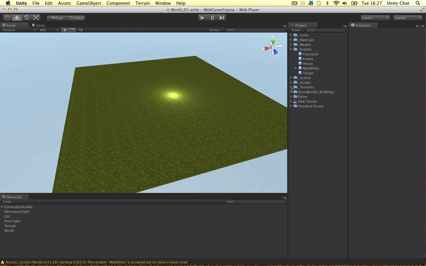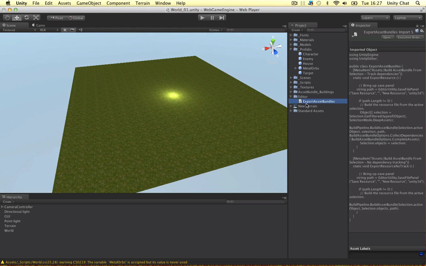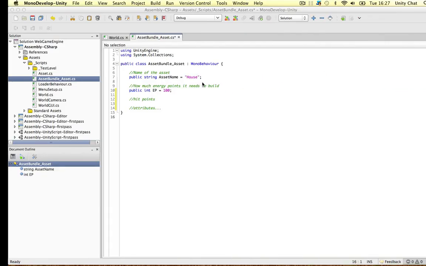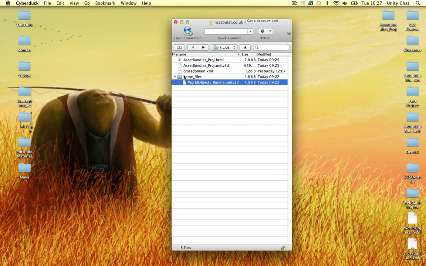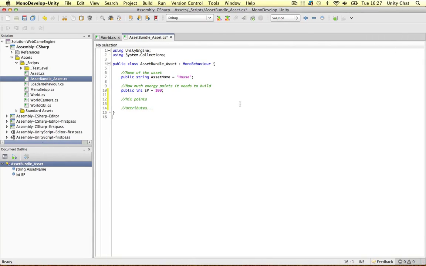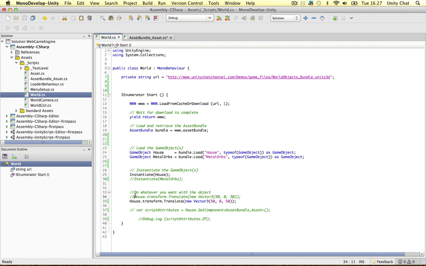So, like I said in the beginning, we need the file in the editor folder. We need the cross-domain XML file, just for security purposes. And that's it, guys. So before I finish, I'm just going to see if the metal orbs object loads as well. So we'll work with asset bundles in the future as well. So we want to instantiate the metal orbs. Transform Translator. Okay, so let's see if that works now.